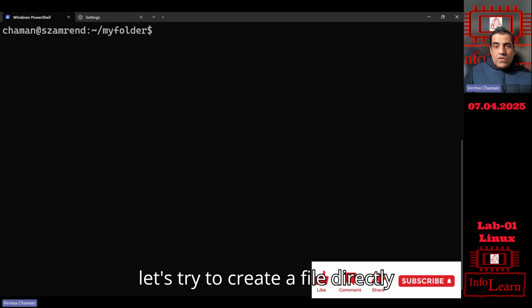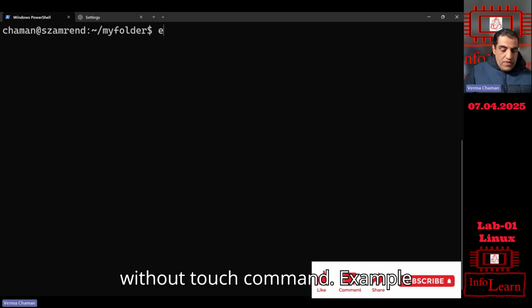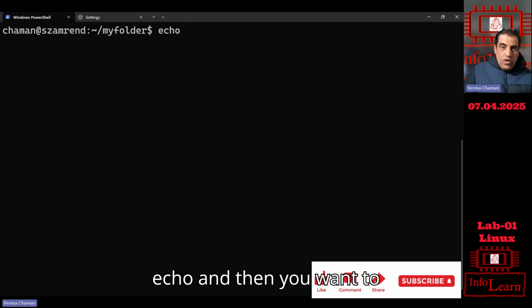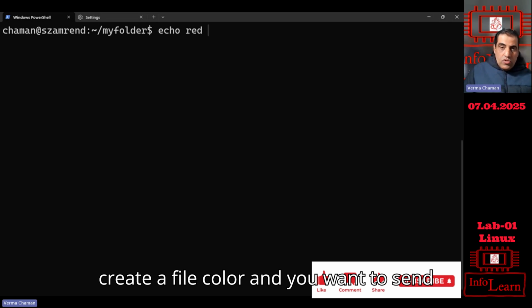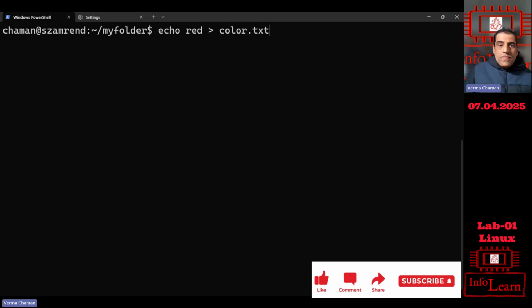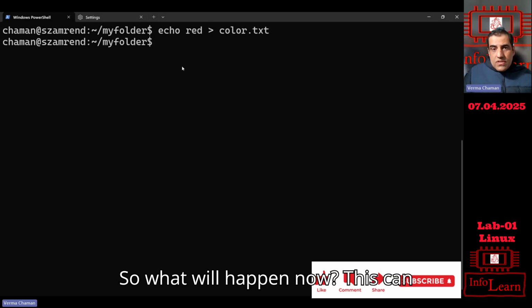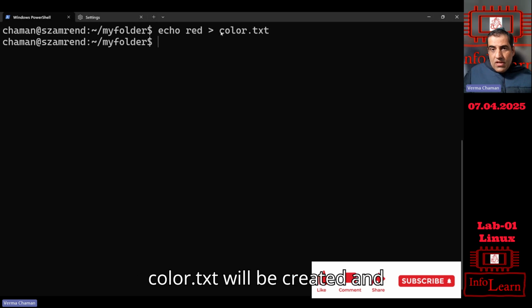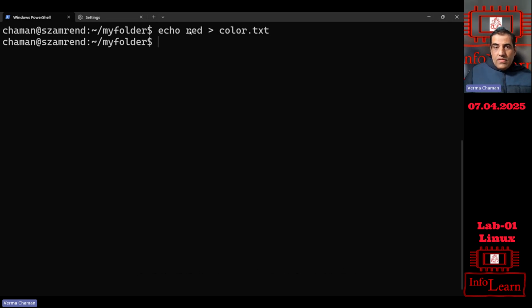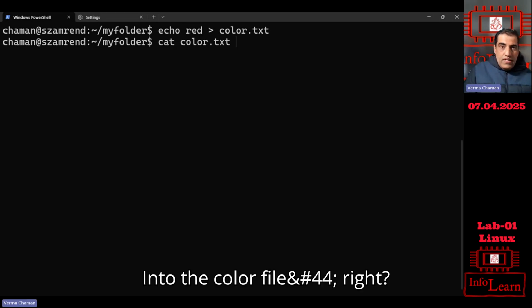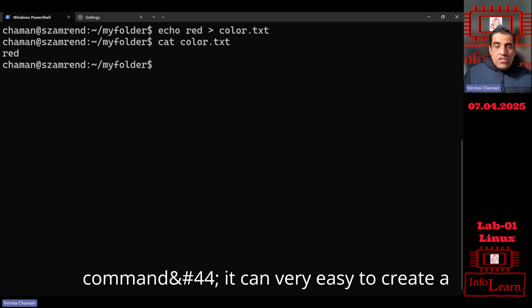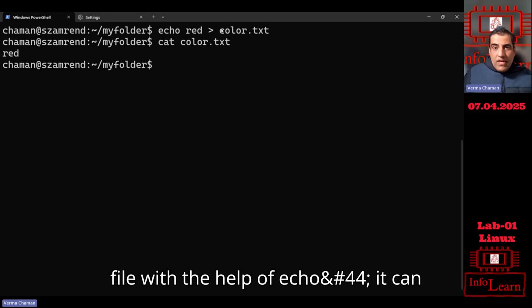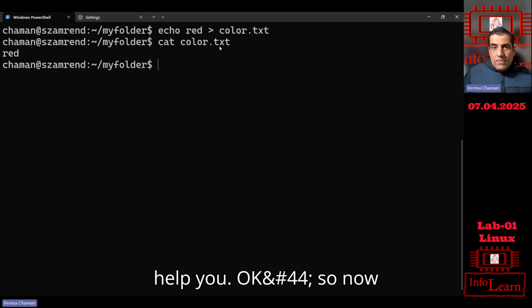Now let's try to create a file directly without the touch command. Example: echo, and then you want to create a file, color, and you want to send it into the example color.txt. So what will happen now? This can also create a file. Practically, color.txt will be created, with the word red in the color file, right? If you use the touch command, it is very easy to create a blank file. But if you want to create a file with content, echo can help you.